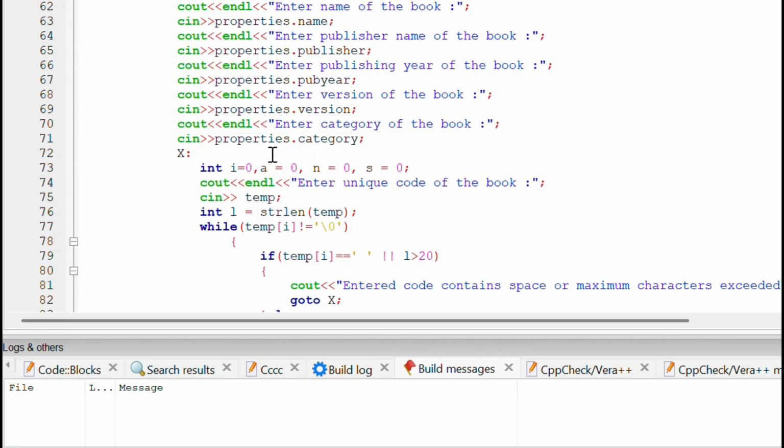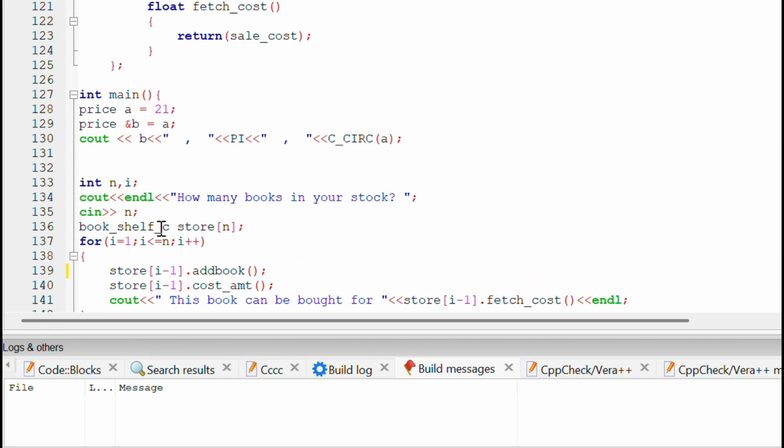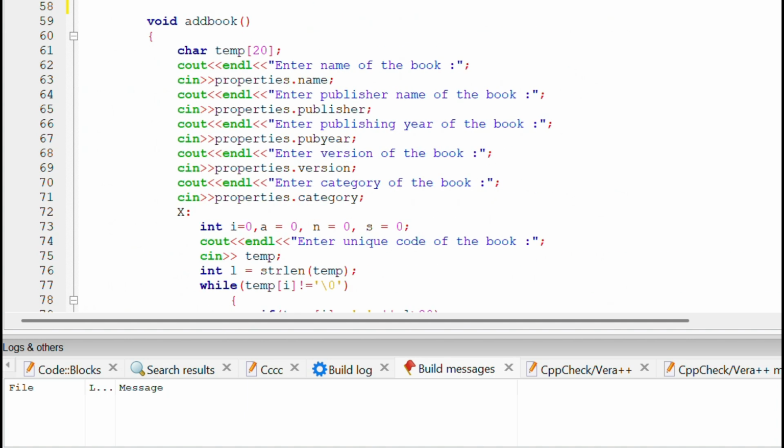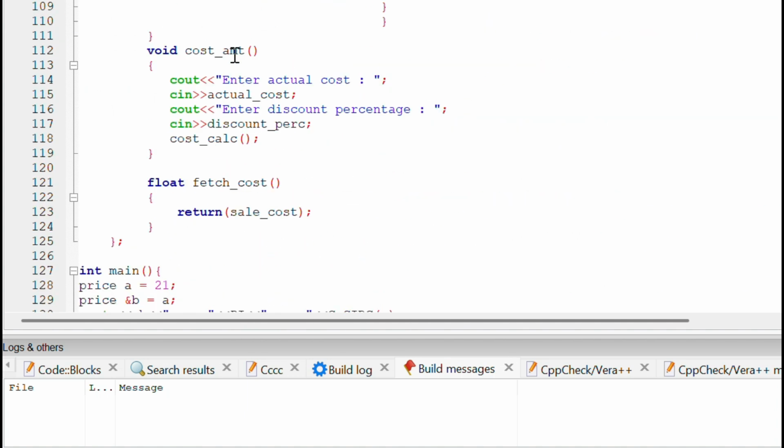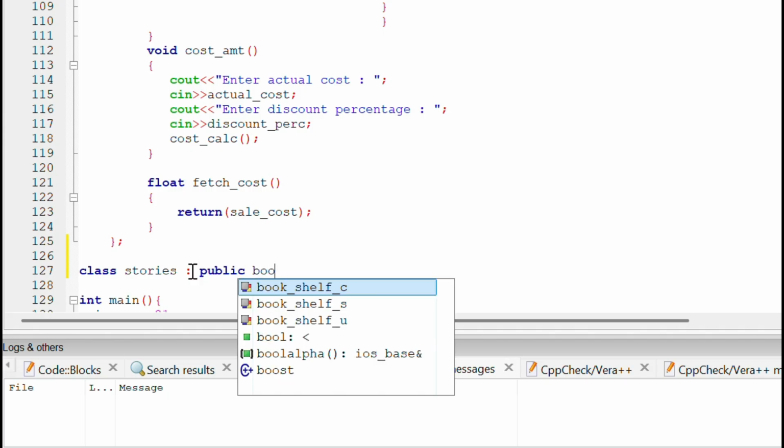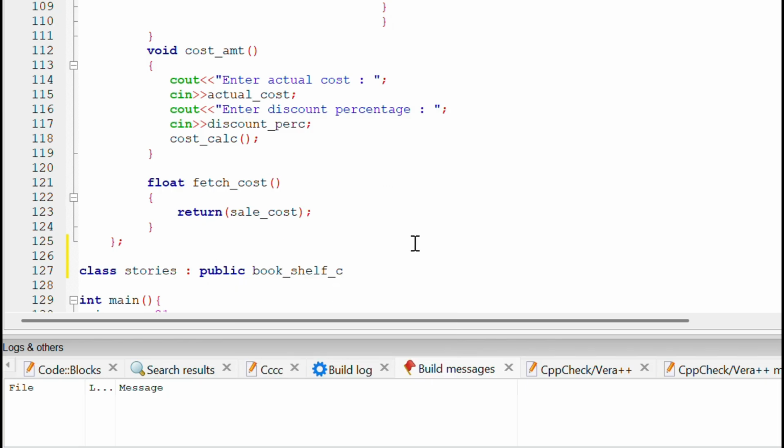There is another concept called inheritance. Inheritance is when we define another class as a child class of this parent class. For example, I'm defining a class, stories, inherited from public bookshelf underscore c. This is called inheritance.